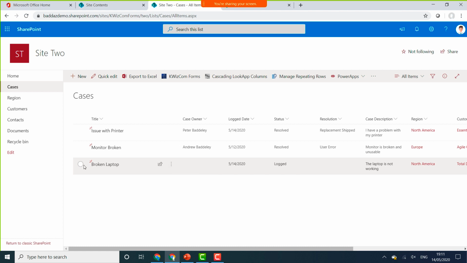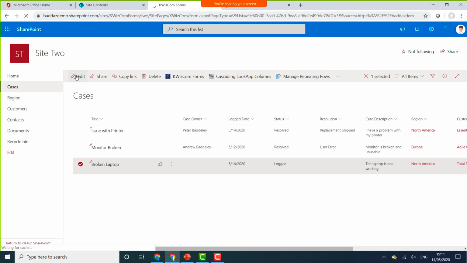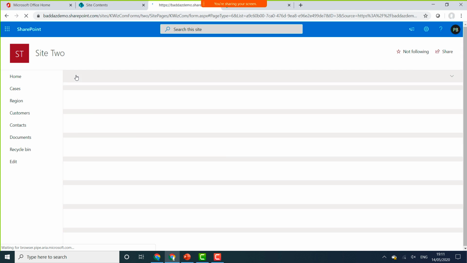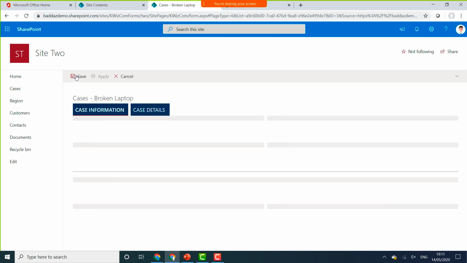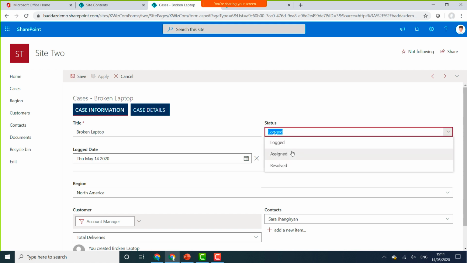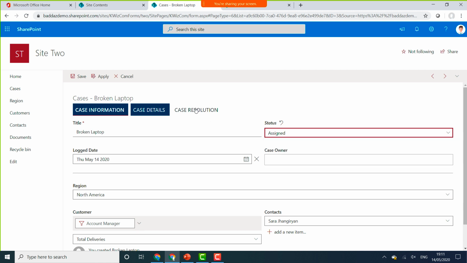Let's go in and edit my case, and we'll show you how some of this behavior is then changing. So when we were creating the case, there were only 2 tabs displayed here because it was in a new form state. So one of the things we can do with KWIZ Forms is control when stuff appears and when stuff doesn't appear. So as I move it now, as I'm allowed to change the status to an assigned state, notice how that tab appears instantly. I don't need to save. I'm changing the behavior of the form dynamically.